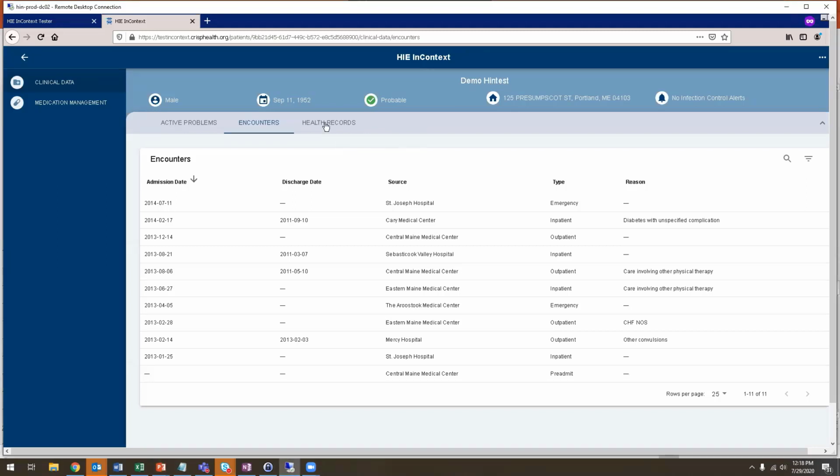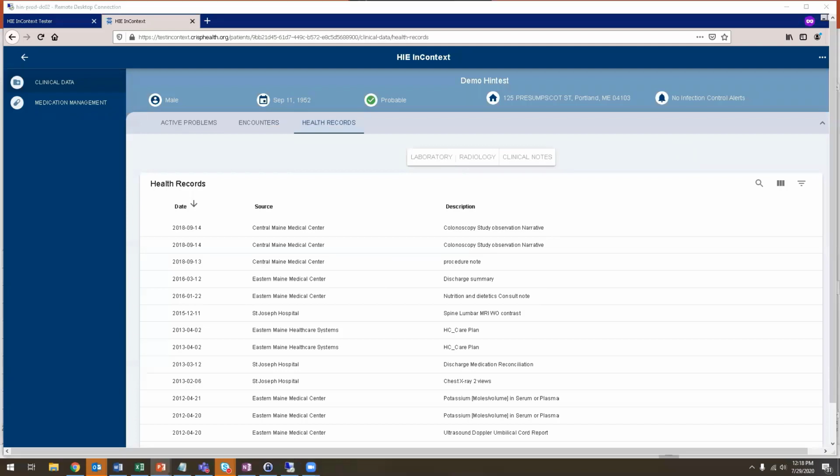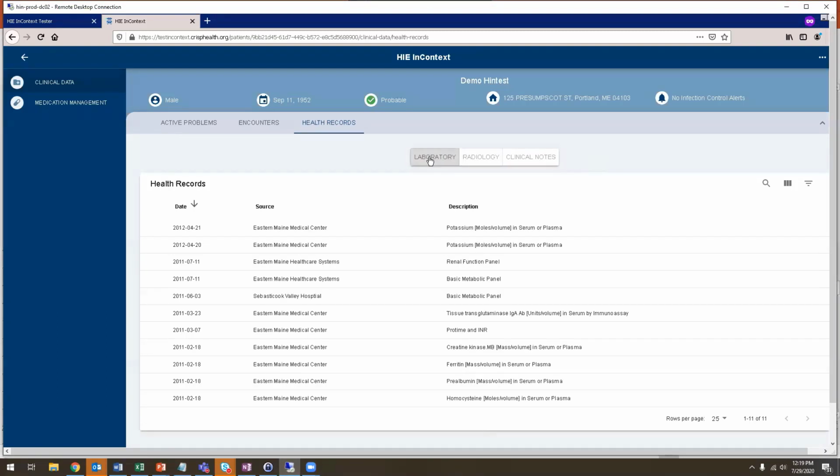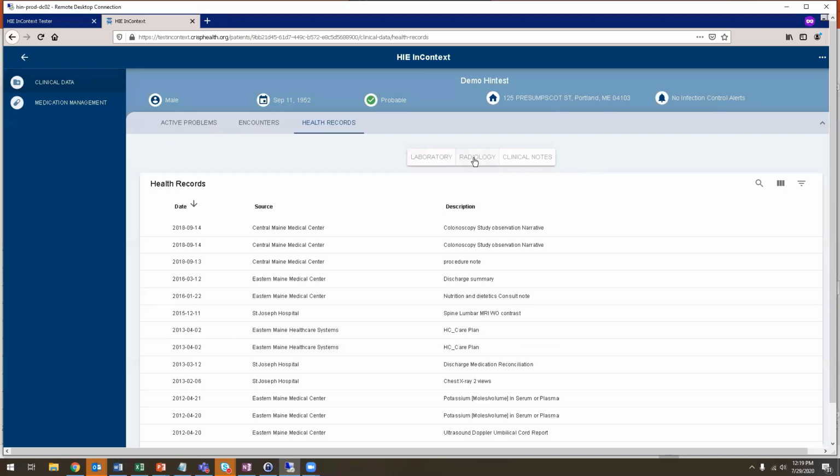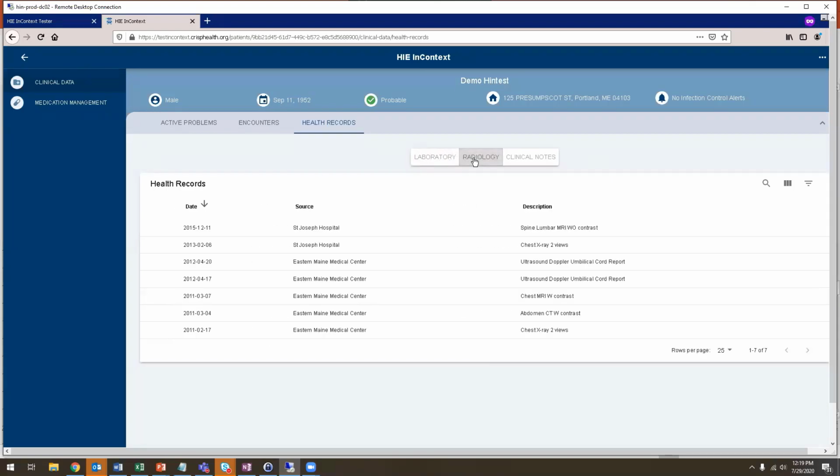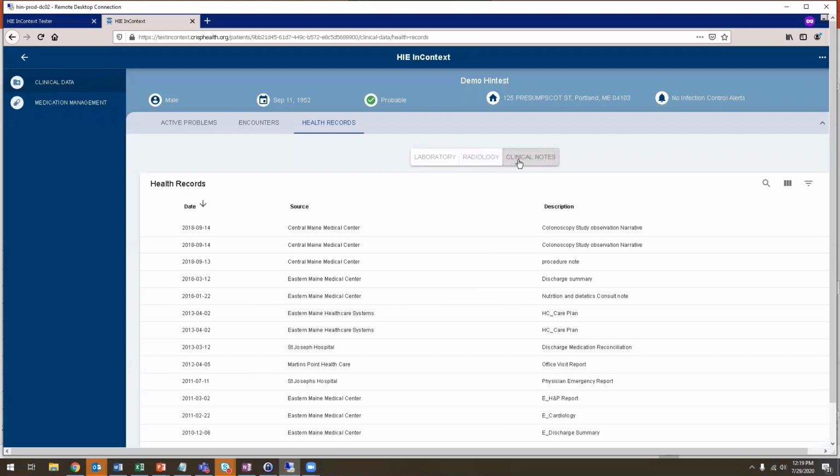After that, we've got health records. And health records is a combination of a couple things that are typically parsed out within our clinical portal. So here we see laboratory, radiology, and clinical notes. And clinical notes is a combination of all other types of documentation that is received by HealthInfoNet. By clicking on a particular filter option here, it will narrow the list of health records down just to the type of document selected. So in this case, I click laboratory, and you can see radiology, and then lastly, clinical notes.